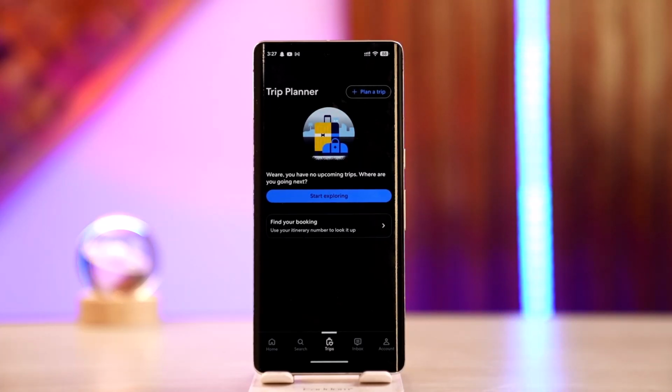And if you cannot cancel online, within 24 hours of travel or a non-refundable booking, you may need to contact an agent via chat or phone as well. And that is how you're supposed to cancel an Expedia reservation.